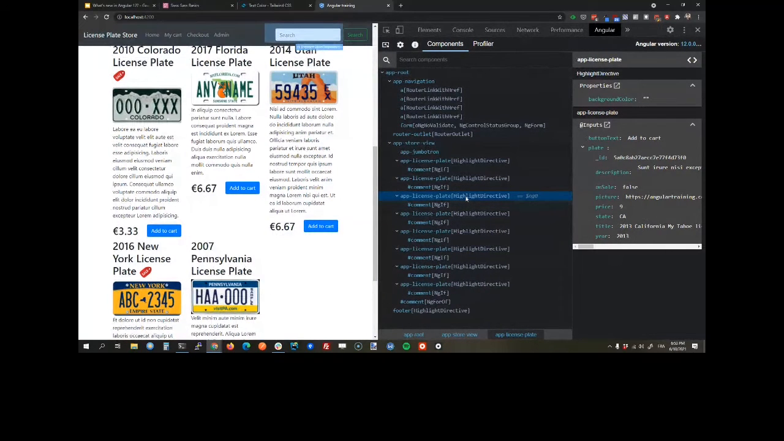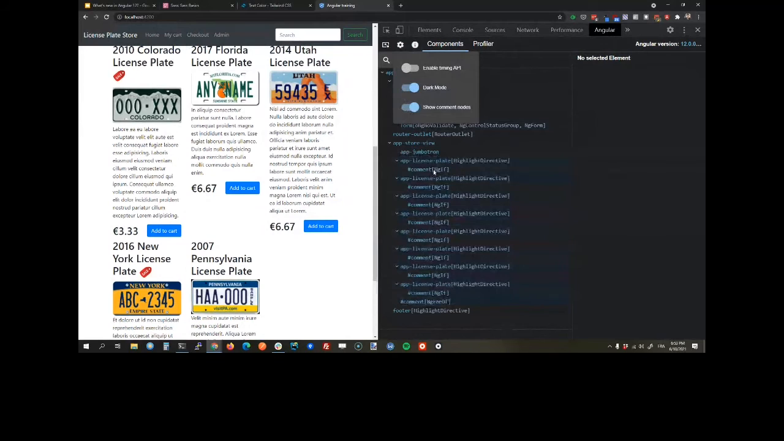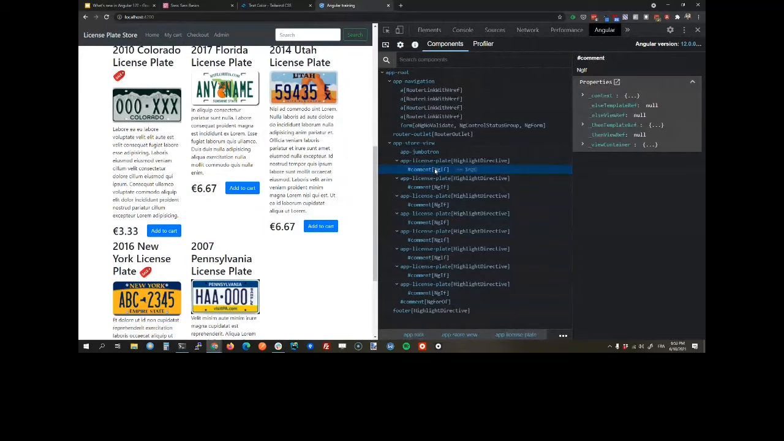This one also has a directive applied to it. So we can see the directive and the properties of that directive. So the same thing, that's something that you get from the Devtools. And the comments that you see here, all of these comments can be enabled or disabled. If we disable them, we only see the components and the directives. But if we enable them, then we get extra insights into all things used in the application.